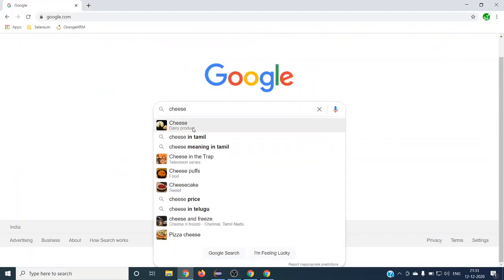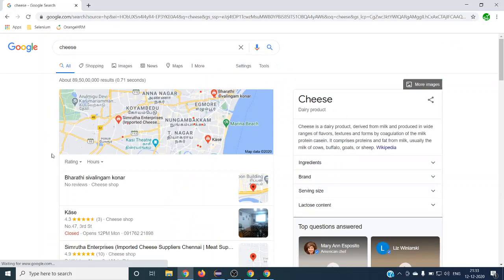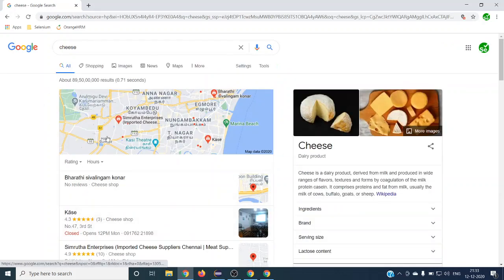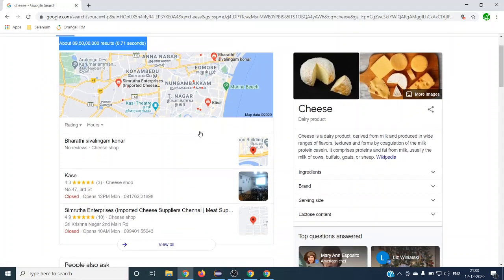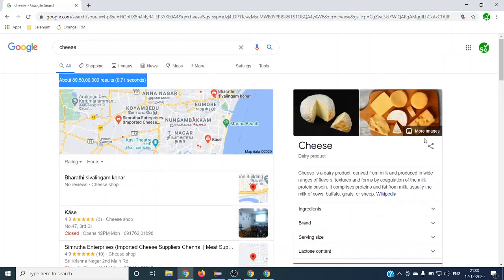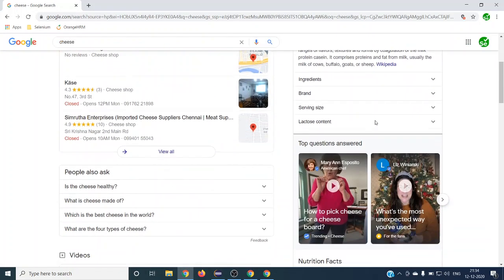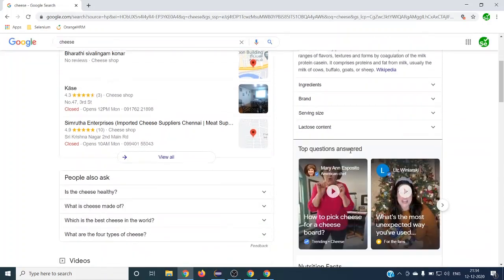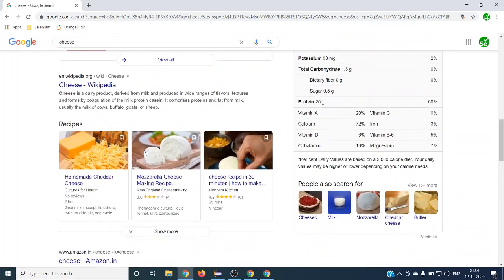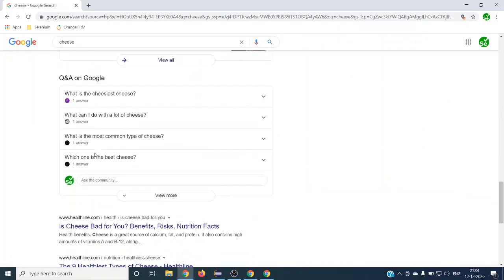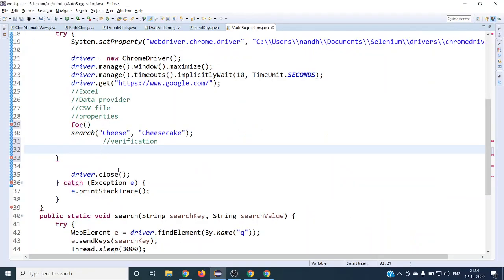Once you have selected over here, after that, what will happen is, whether all the related pages are opening or not, whether this many results are opened in particular seconds, and whether these are displaying or not. Whether this particular website is opening or not, Wikipedia, or some other options. These are the options: videos and websites, related websites are opening or not. These are some of the verifications that we can do.